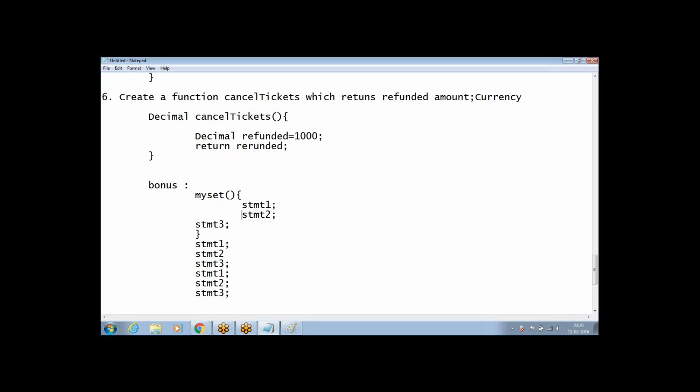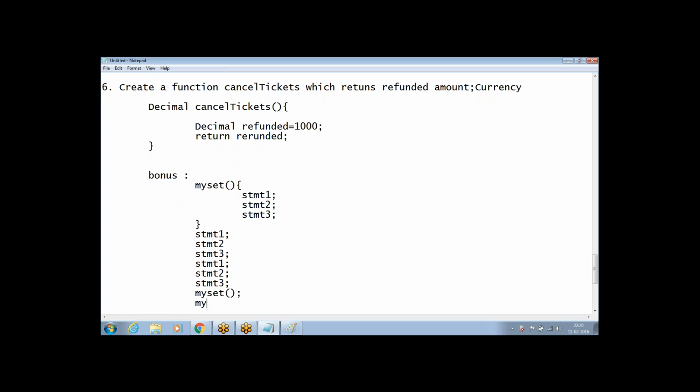You have defined it once with the name myset. So whenever you want to use it, you do not write it again. You simply say myset, and again I will say myset. When you say myset, the complete set will be executed. Got my point?